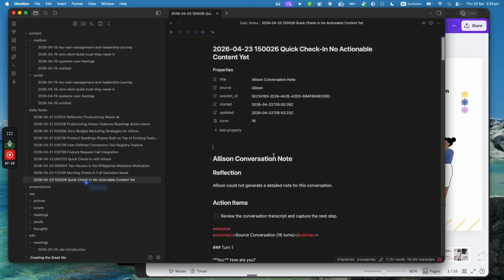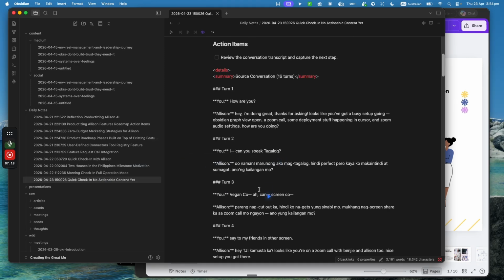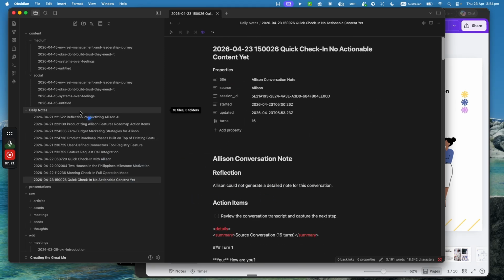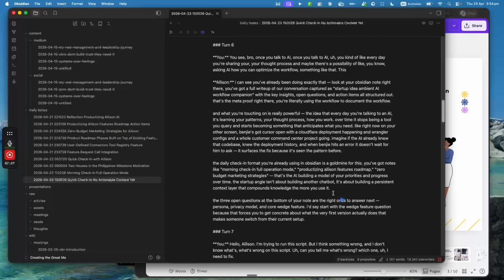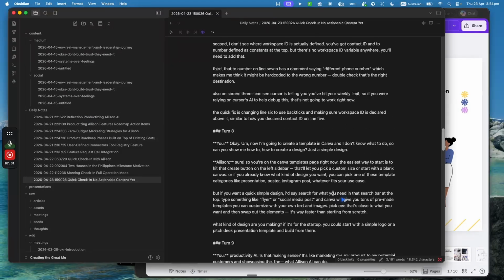Oh, that's a great point. And I can actually see the proof right on your screen. You've got that Obsidian note open. That's literally a transcript of a previous session with me. It's got the turns numbered, what you said, what I said, everything documented. So that's already happening automatically. You're capturing institutional knowledge without even trying.